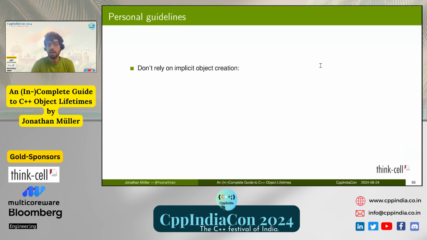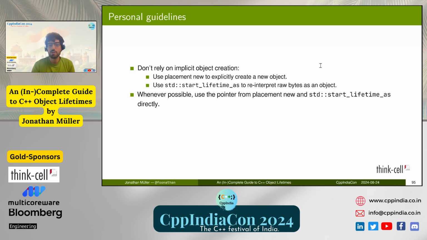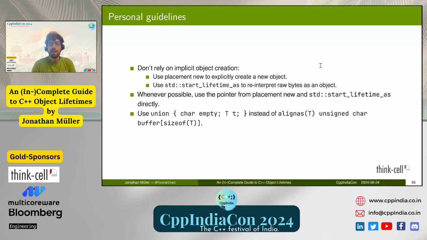Personal guidelines. Don't rely on implicit object creation. It's weird. Use placement new or start_lifetime_as, right? It just makes the code way more obvious what's going on. Whenever possible, use the pointer from placement new and start_lifetime_as directly. Then you never have to worry about launder. And use unions instead of buffers, right? Then you don't have to worry about placement new at all. Just use the union. It's much nicer. The language helps you a lot.